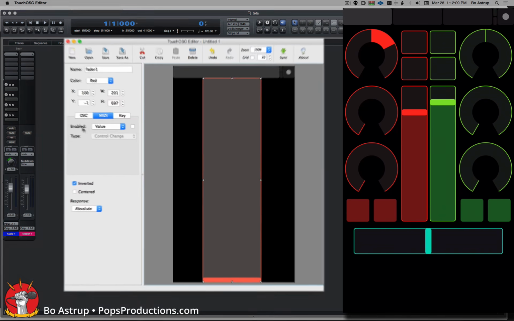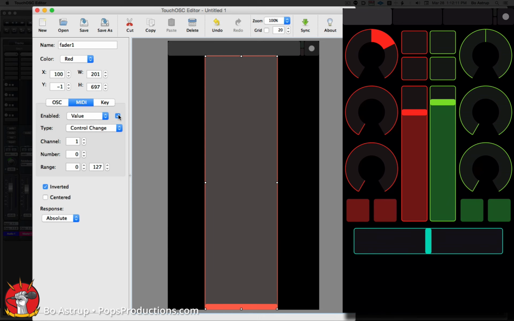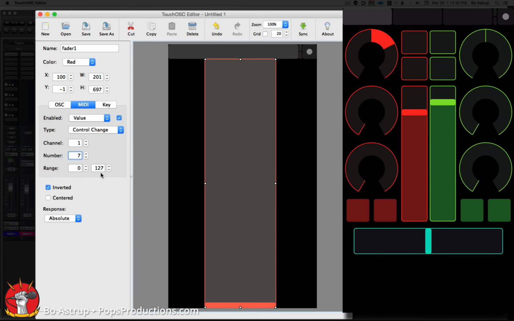We'll select MIDI, enabled value, and we need to click on enabled, which gives us the capability of set which MIDI channel number are we sending out and which MIDI code are we sending. So let's send this to MIDI controller 7. Range is 0 to 127. Now we'll go up here.